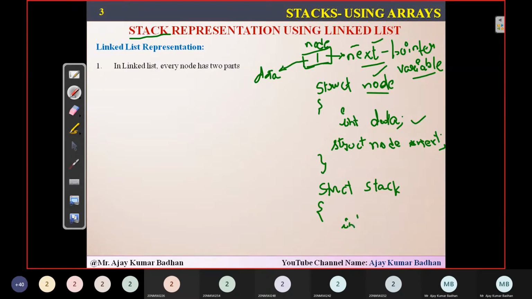So here I'm going to write int data, then struct node star next, and a semicolon, since it is a structure we are defining here. So if you see, there is not much difference. In the linked list we used something called struct node. In this case, I am defining the structure using stack because the linked list concept I'm explaining here, I am using in order to represent a stack.